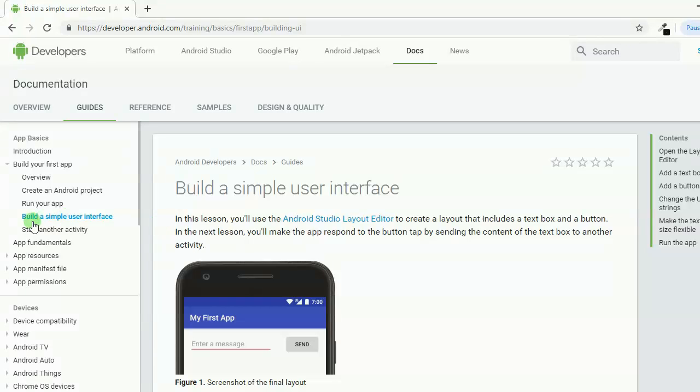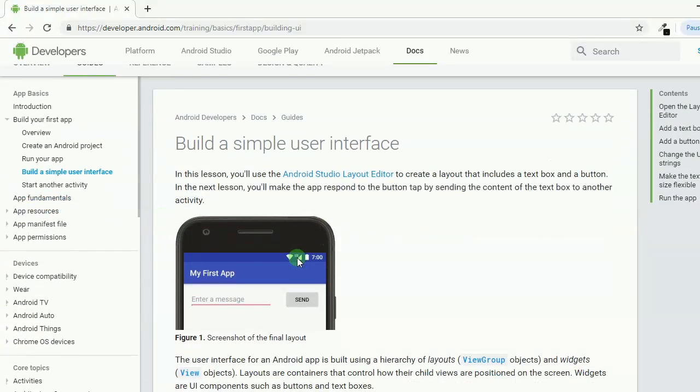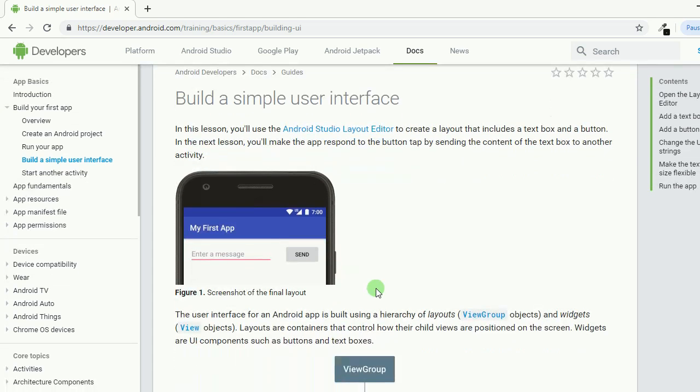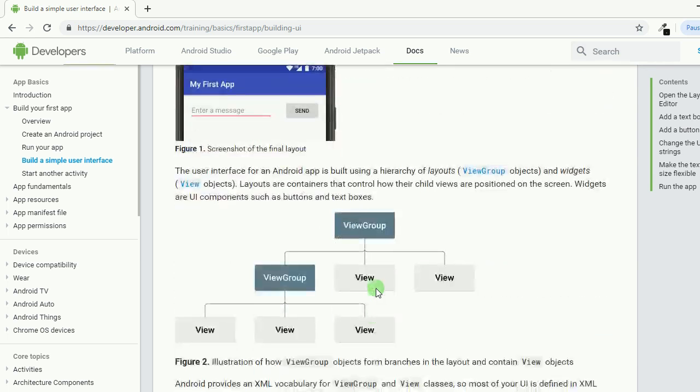In this session, we will see how to build a simple user interface. So basically, we are going to talk about the XML file here. How can you change the XML file and make your screen look different than just a normal hello world screen? So let's see how to do that.